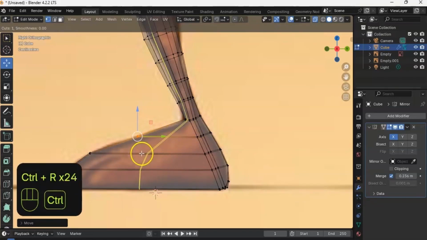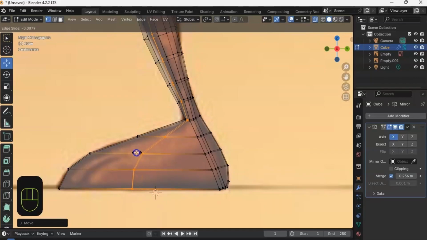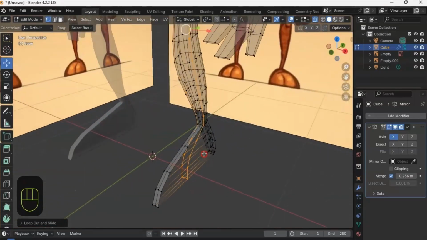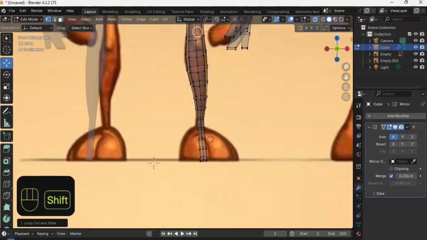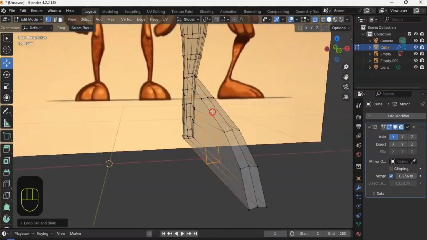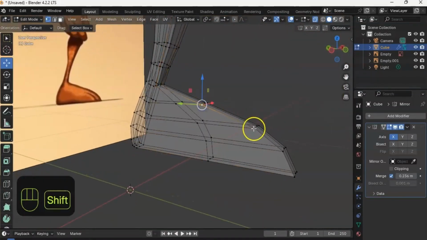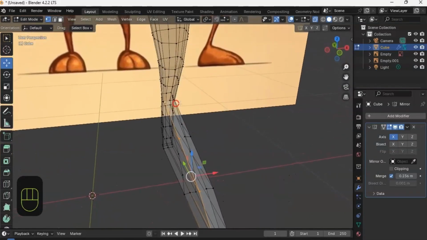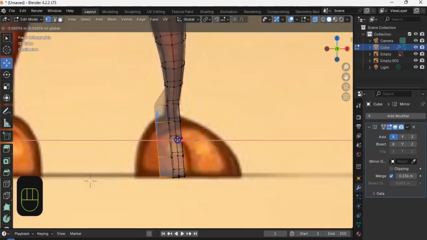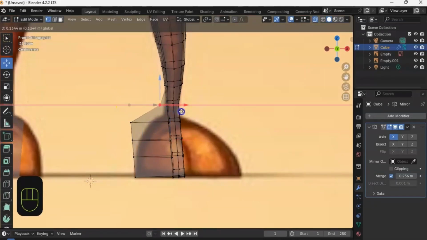Control and R to put a subdivision in there, say something like that. And then what we can do is we can then try and expand it out. So probably shift and select these vertexes. Maybe that one. And we can move that out like so. And then sort of move these in.